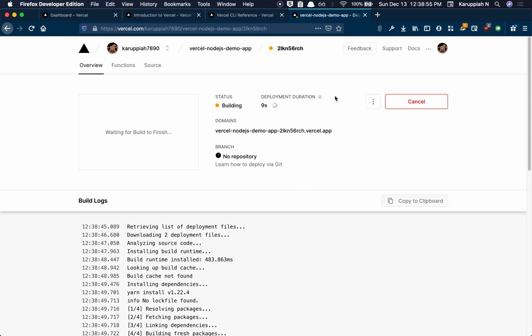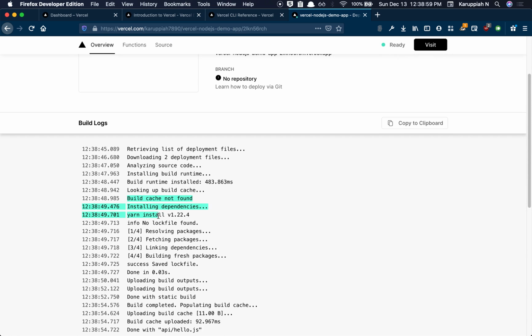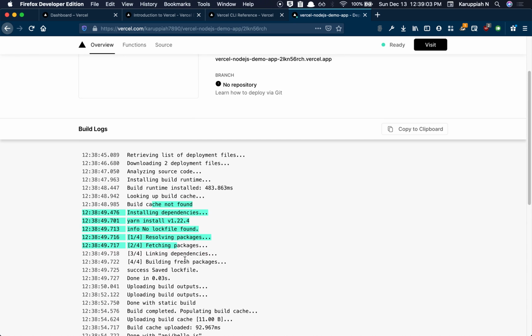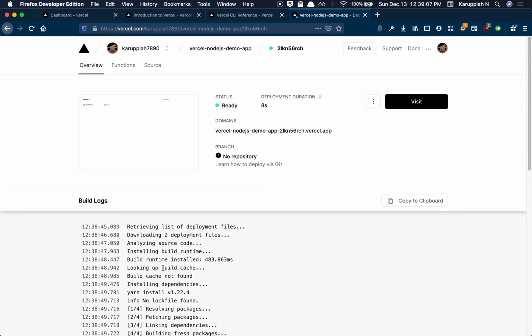So it's actually deploying, deployment duration. So it's done. It's finding some log file and all that. Since I don't have any package.json or anything, it just built on its own. And now it's ready.